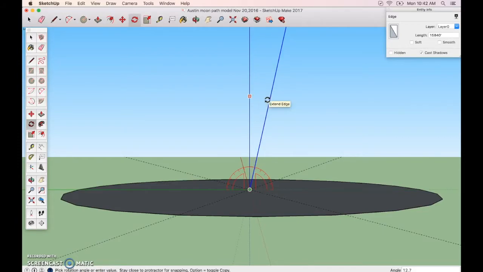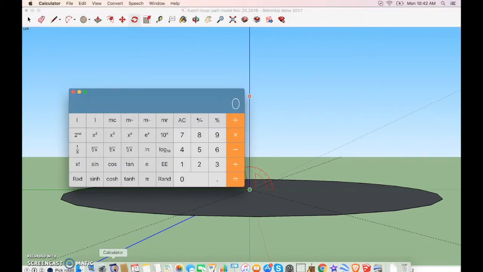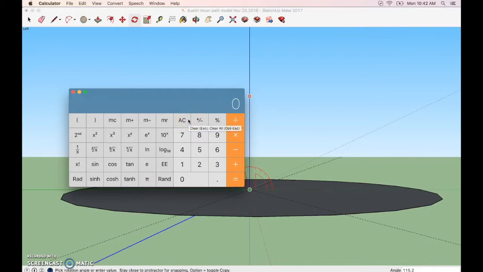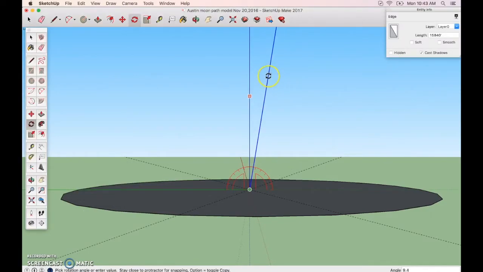So we need to set this angle. Now what we're going to set that angle at is, because we started clicking on it at 0, what we need to do is a little subtraction. We're going to take 90 minus the 73.1. We have 16.9 degrees that we're going to adjust this to. So let's go back to SketchUp here. We're going to do 16.9, and there we go. That's going to be our meridian passing.